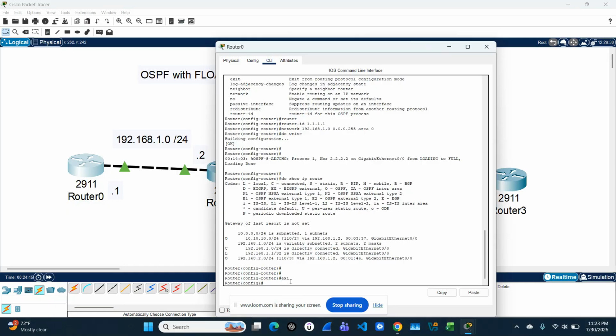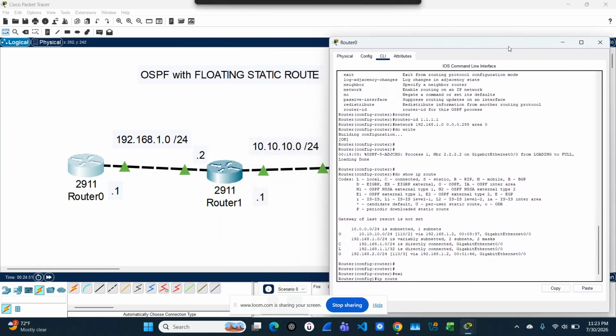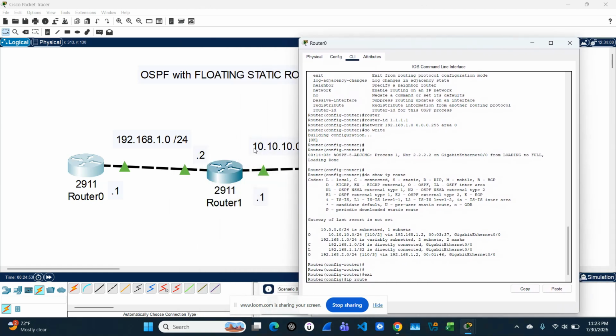Exit, say IP route, and we will configure the one for this network first. 10.10.10.0 with a subnet mask of 255.255.255.0. I'm not using a wildcard anymore because wildcard is used by OSPF. I'm just using a standard static route.